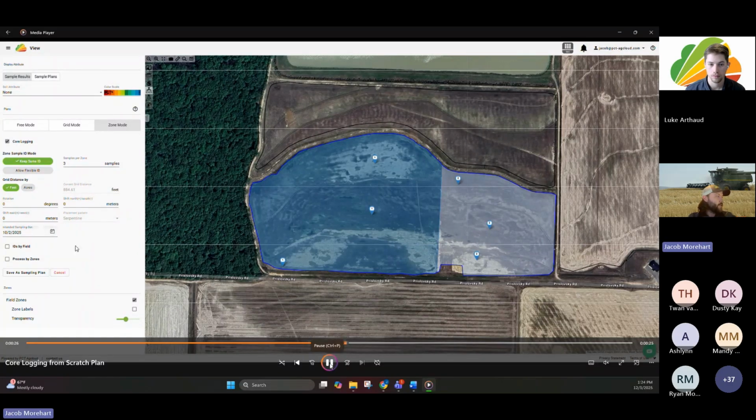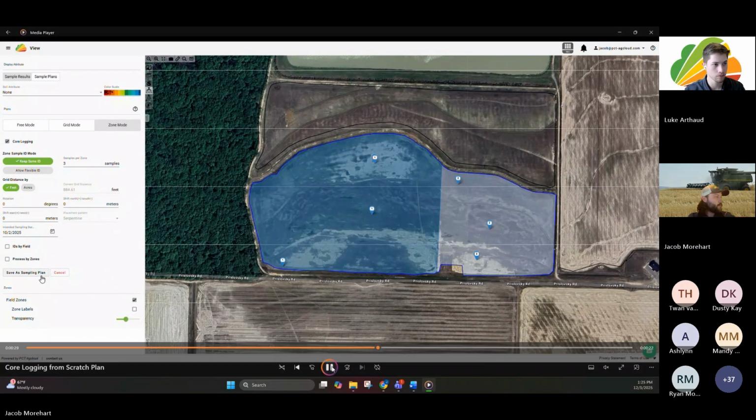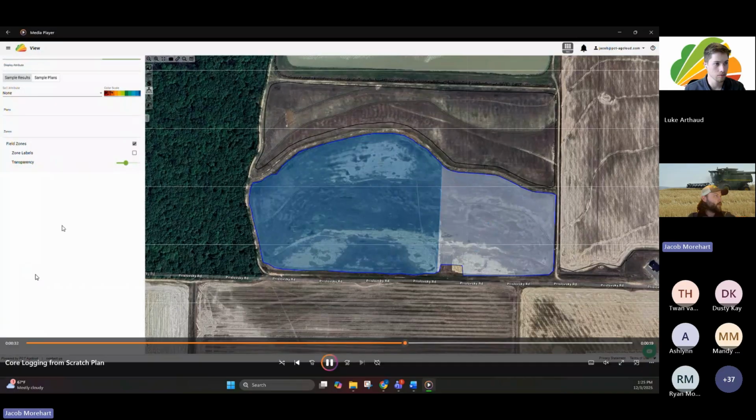Once you have your sample locations set, one thing to remember here that I didn't do in this video, but I did in the next one, is that process by zones should be checked. And so once that's done, we'll save the plan.